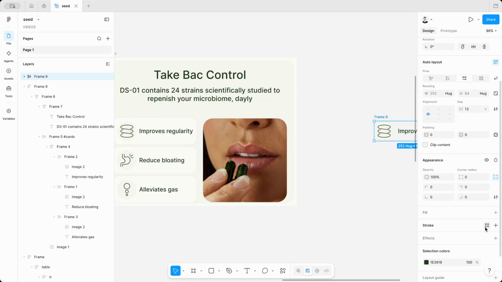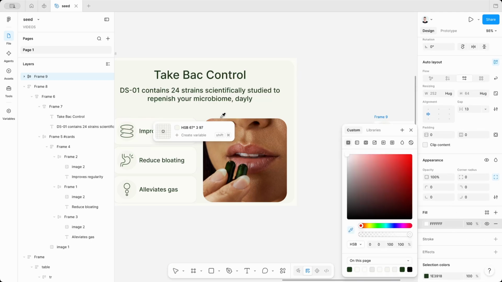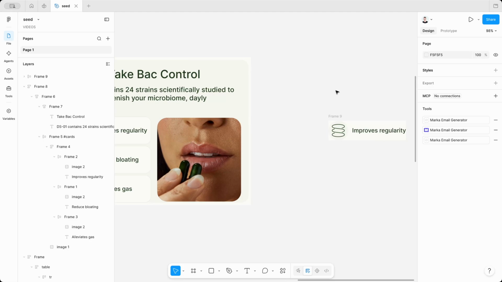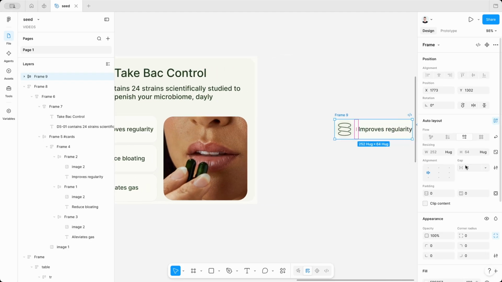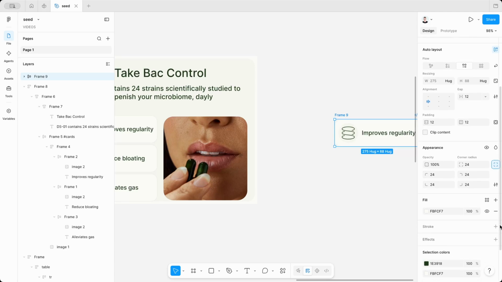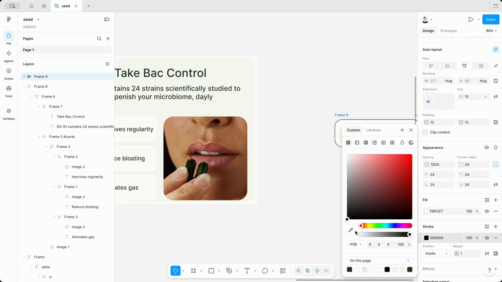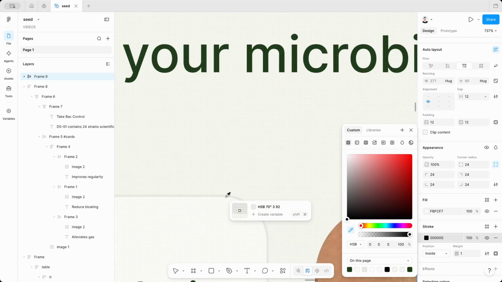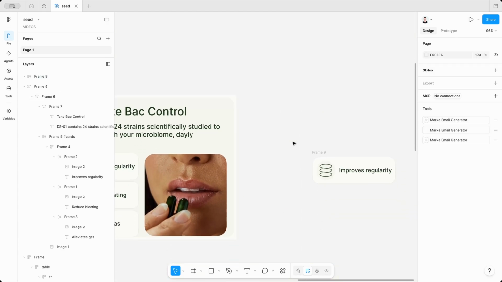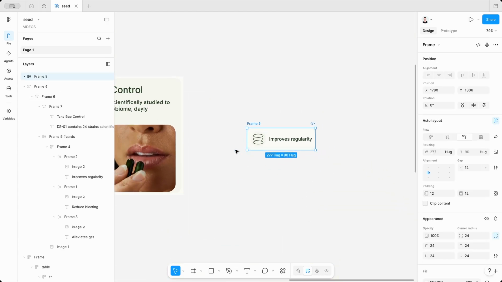frame. So next, let's get fill from original email. Let's set some spacing and padding. The next step is to apply corner radius and add stroke. To add stroke, simply click this plus icon, use this tool, and get a border color. So now we have this block.